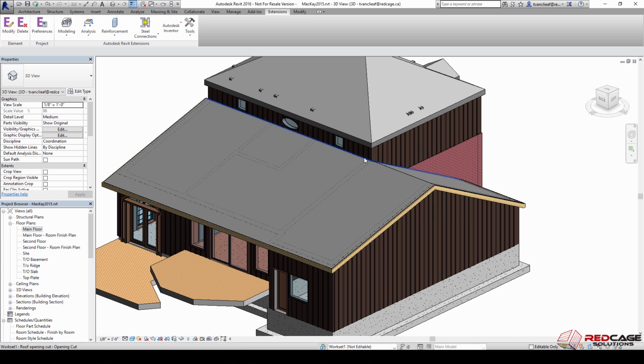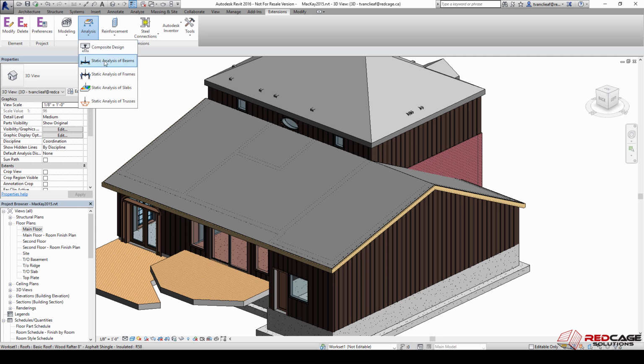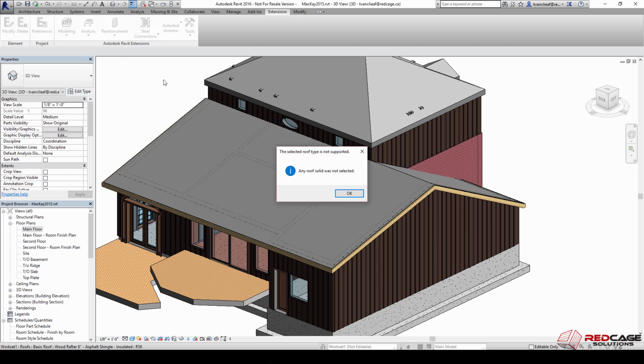There's quite a few tools in here. You've got steel connections, reinforcement for rebar, and some analysis tools as well. Under this one right here, you can see that there's some really good stuff, like a frame generator, a grids generator. This is for levels and grids. It makes it real easy to put together something, depending on how simple it is. If it's just a straight grid, then you can get a good start with this. But let's take a look at the rafter framing. We're going to use this one here.